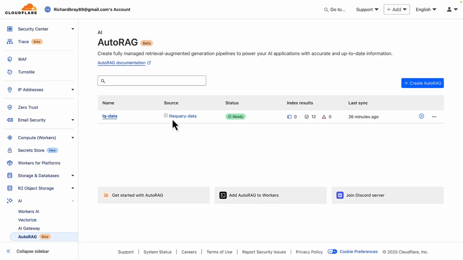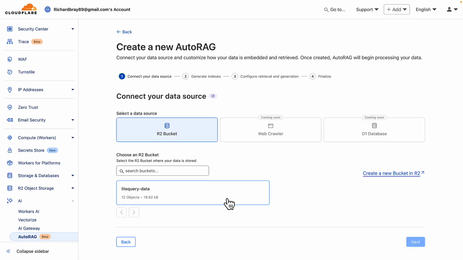Okay, so AutoRAG will create vector embeddings from our data and store it in Cloudflare's vector database. We can get to AutoRAG, which is in beta, under the AI menu. I've already created one, but I'm quickly going to go through the process of creating one from scratch. So I'm going to click here, then connect it to our bucket. Note a web crawler is coming soon, which might replace the need for using Firecrawl.